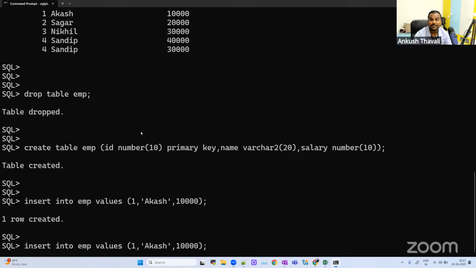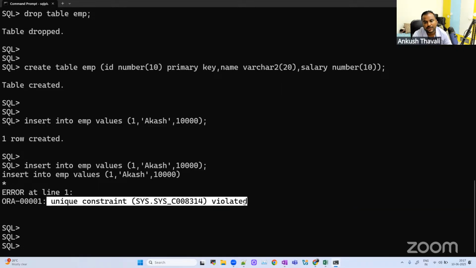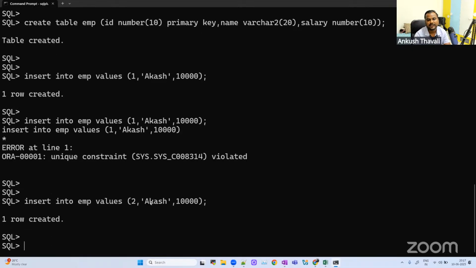Can I insert the same record again? If I try to do it, I get the error message unique constraint violated. Means a unique constraint got created here. On which column? id. So if I try to insert a second record now, I can insert Akash as a duplicate name, and the salary also duplicate. Why?